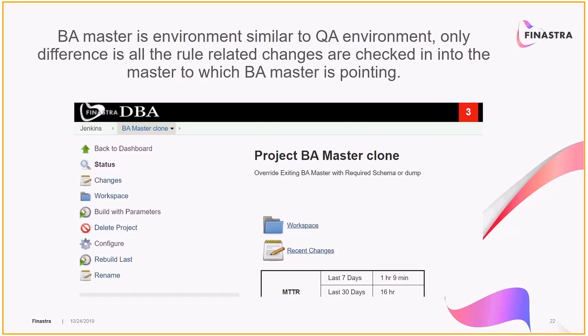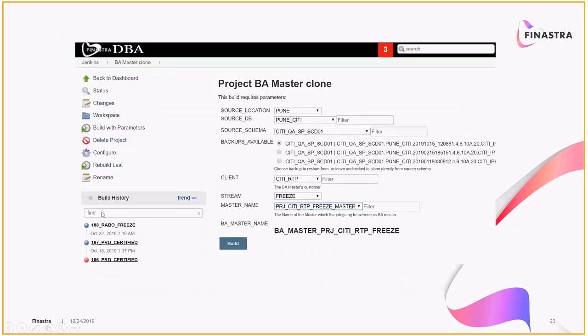So BA master clone, this is the tab where you can progress with the build for cloning the BA master. Generally, what is required to clone is that you need to have some QA schema which you can refer to for the cloning, which you can use as a source and target by default. If any BA master schema is available, by default the system will give you the name.